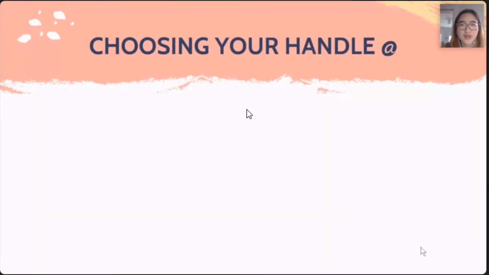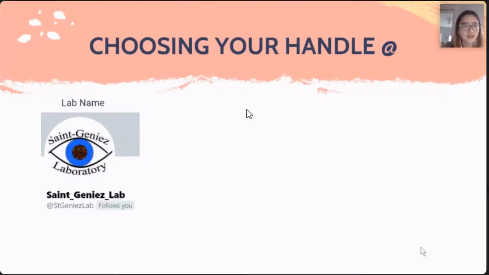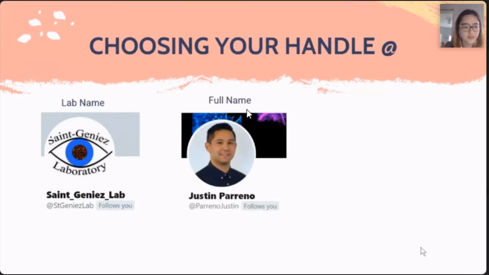So, choosing your handle. This is a really important aspect because it defines your social media presence. There are 3 main categories of handles that I've observed over my time on social media. Firstly, you can have a lab name, and that's plain and simple your lab, usually your surname and lab, or sometimes a very specific lab name like Lens Research Lab. It would just be written like that. You can also have your full name, and that's what I've done.